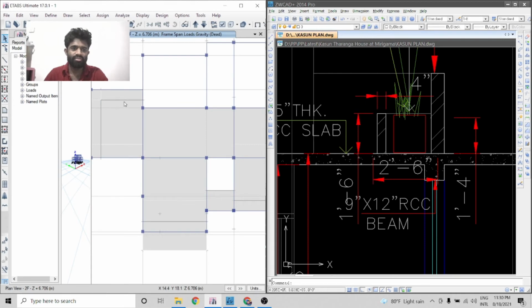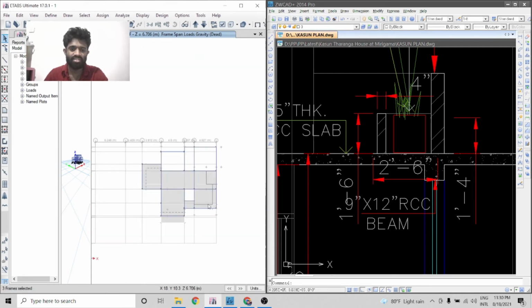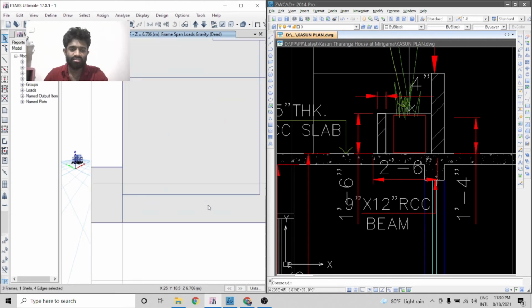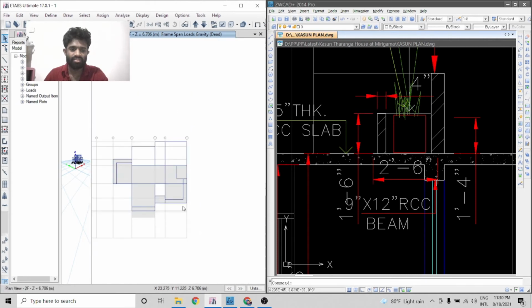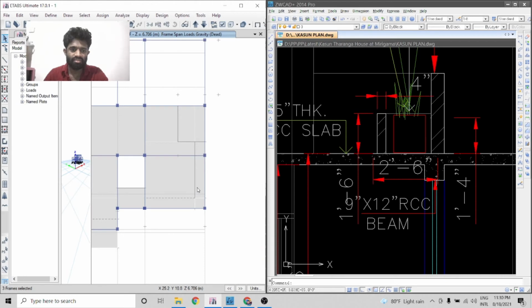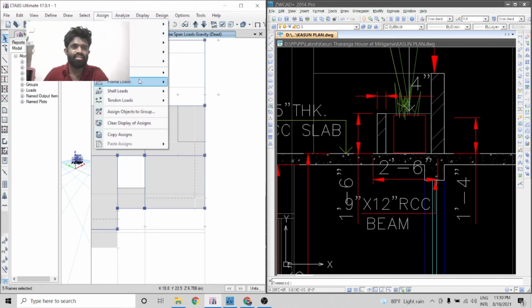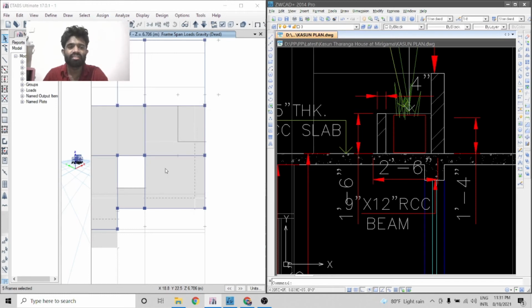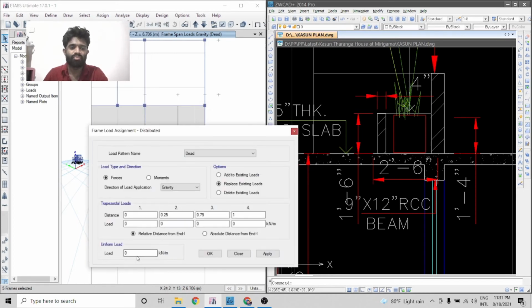Here I have that wall in these lines. I select those. And I'm going to assign frame loads, 1.4 magnitude.